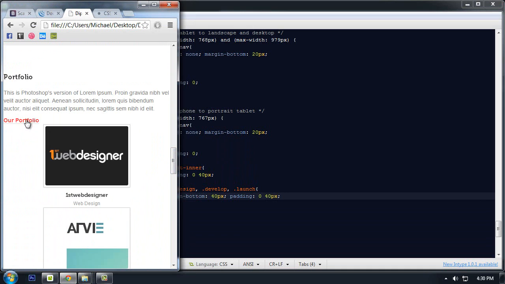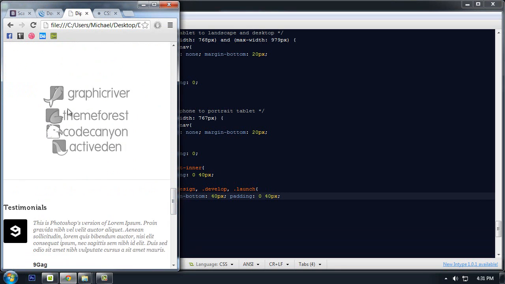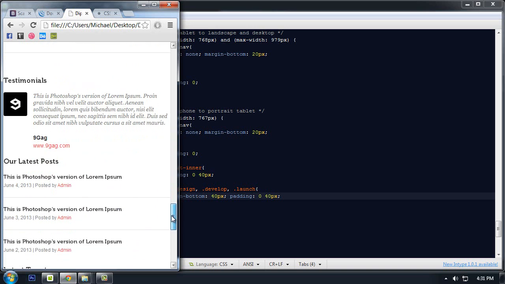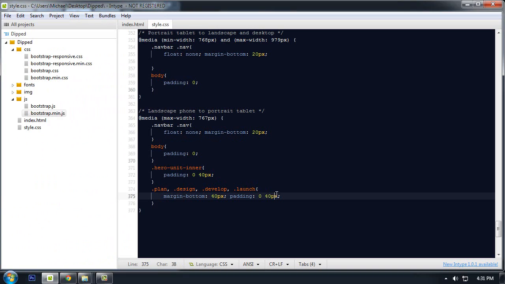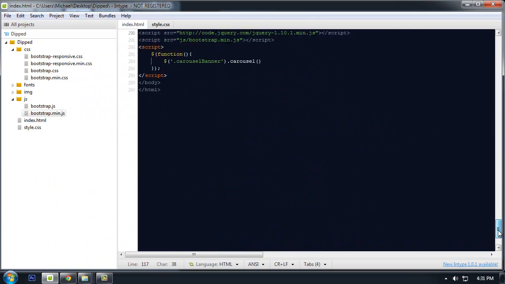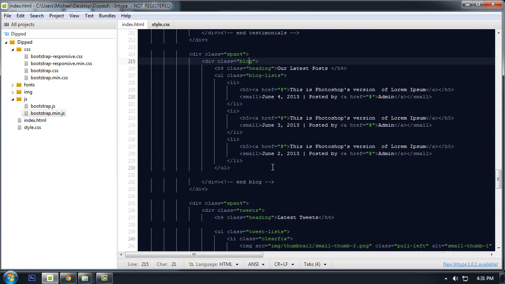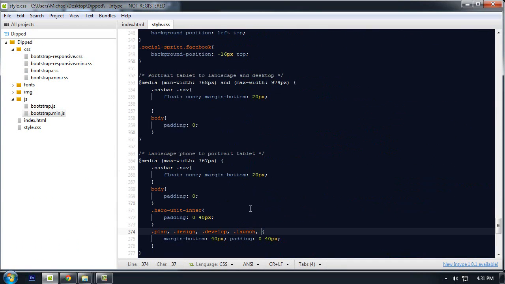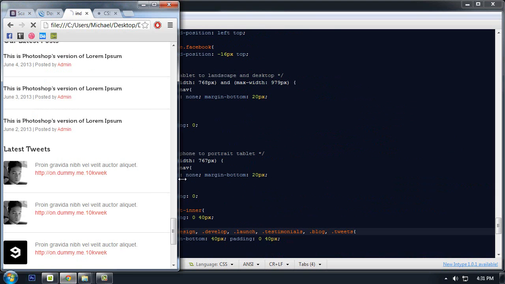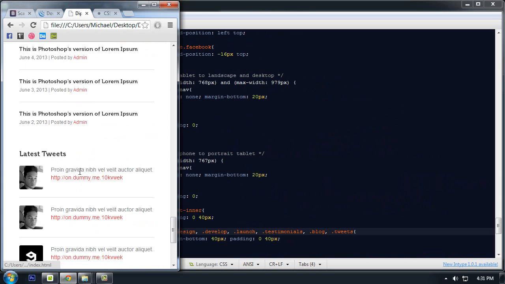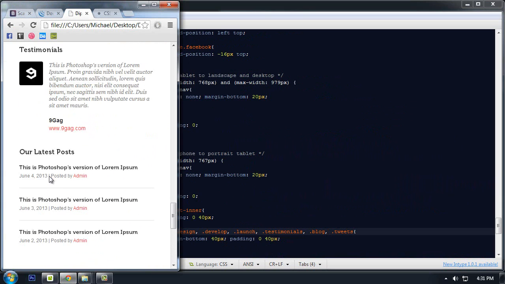Let's do the same for portfolio and on this partners and on the footer part. Let's see on the footer part if we've added a class. So class testimonials, blog, and tweets. So just comma, testimonials, blog, and .tweets. Save it and preview. So we have it, and we've done it right.